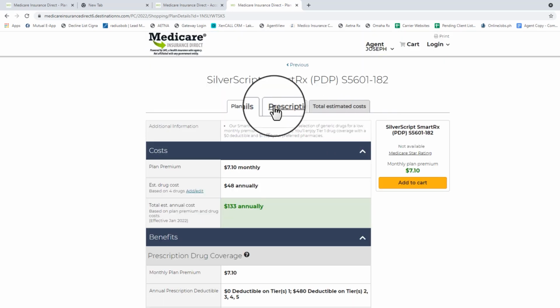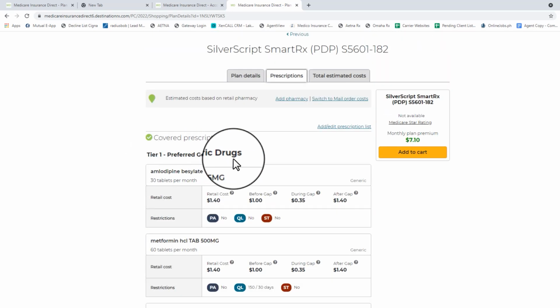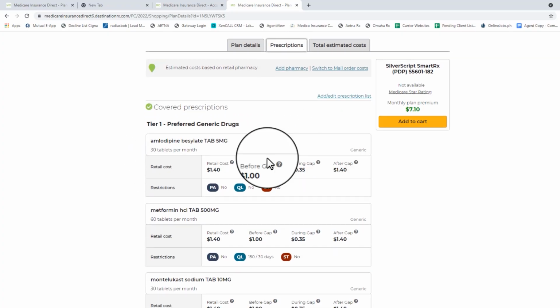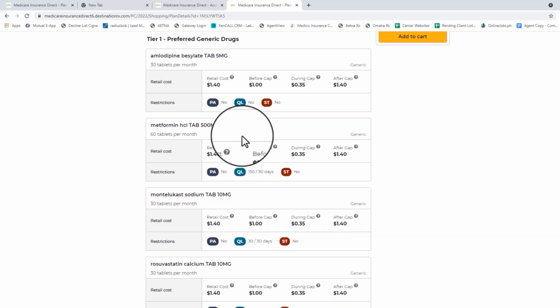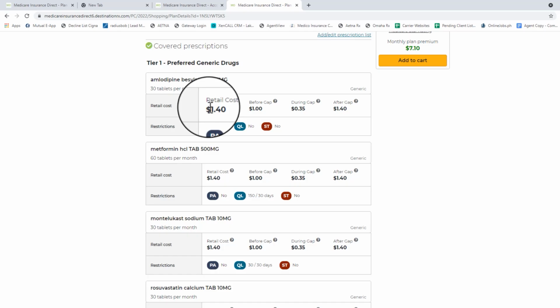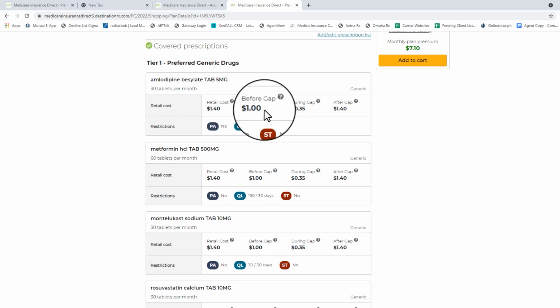We're going to come over to this tab where it says prescriptions. It's going to tier our medications by a category. So all tier 1 medications will be listed under the tier 1 preferred drug section, which all 4 of ours fall into. And if you had any other tier medications, they'd be listed under their section. It'll have the retail cost of the medication if you were to pay out of pocket for it. Before the gap is going to be what you're going to pay for this medication before you were to enter your coverage gap, or what used to be known as the donut hole.